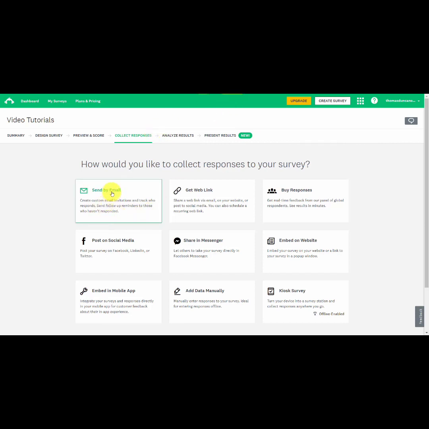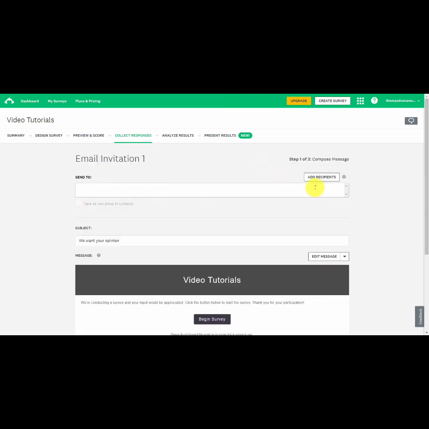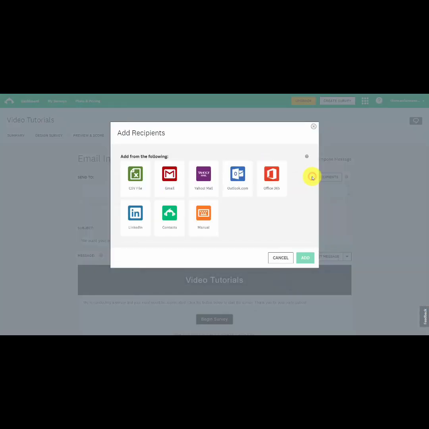For example, you can send email invitations to individuals from SurveyMonkey. And when you get to this page, what you're going to do is click the Add Recipients button. And you can then add individuals from your email sending system. You can also use a CSV file in order to create your list of recipients. This email will go out through the SurveyMonkey email system.